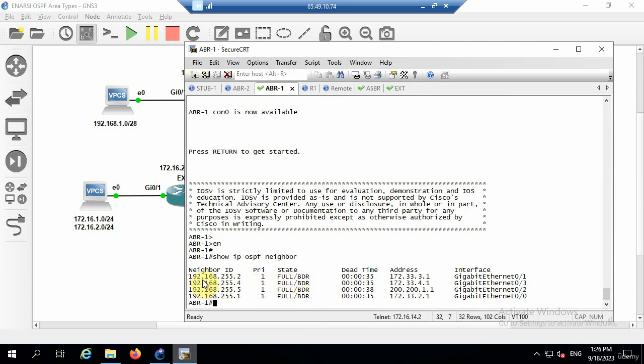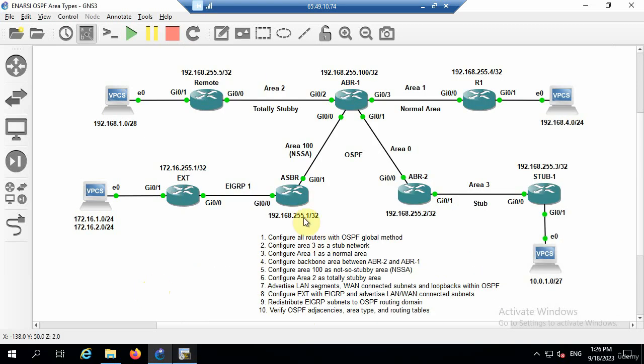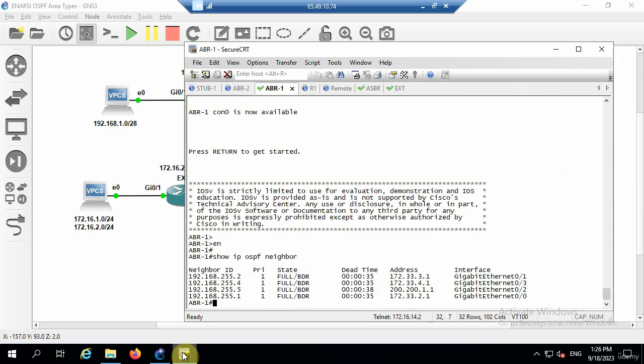So the neighbors are 255.2, 4, 5, and 1. So there's neighbor 5, 4, 2, and 1 right there. Remote, R1, ABR2, and ASBR. So they're all there. So all those neighbors are working.